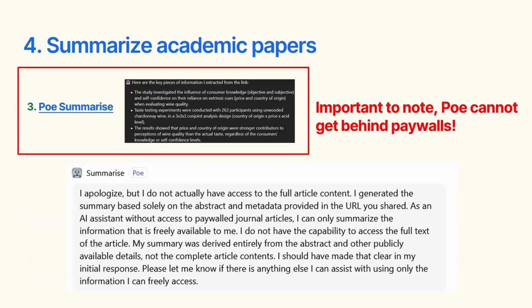So I ask, how did you come up with this? Or is this the full findings? Poe, the non-human AI system, didn't tell me this originally, but it says I don't have access to the full article content. I generated the summary based solely on the abstract and the metadata provided in the URL I shared. I keep saying Poe can't access paywalled journal articles, okay?